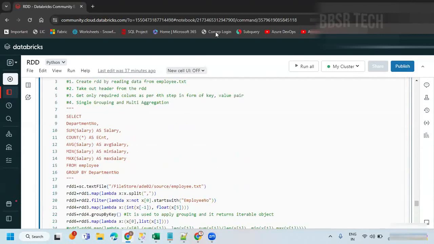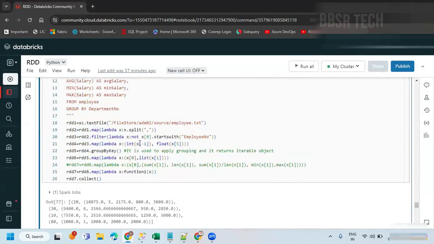Any question? Let me make yourself unmute. Any question guys as of now? Okay, so do practice, then you'll get more and more knowledge on this. If you face more issues, then you can get more ideas.